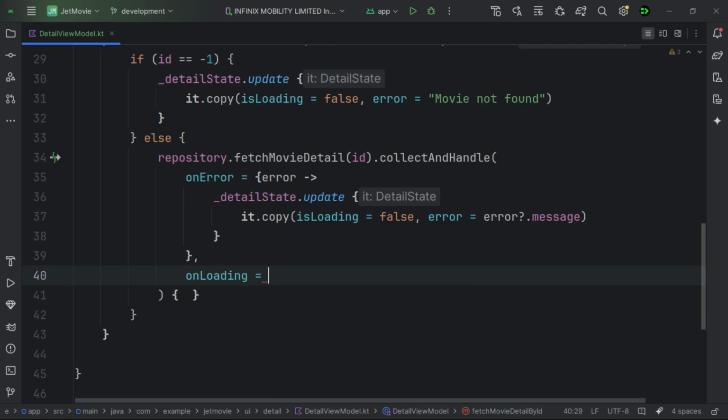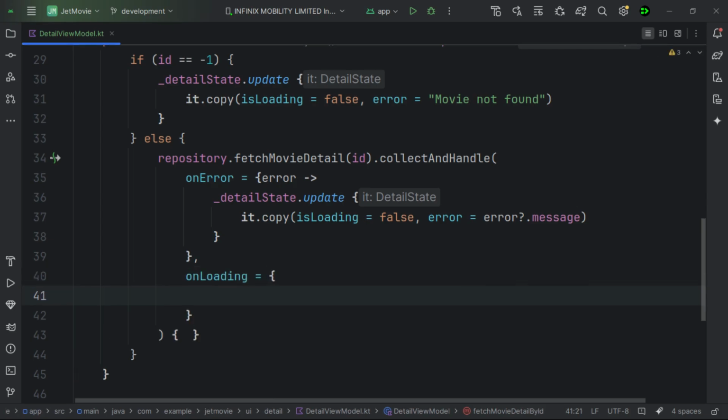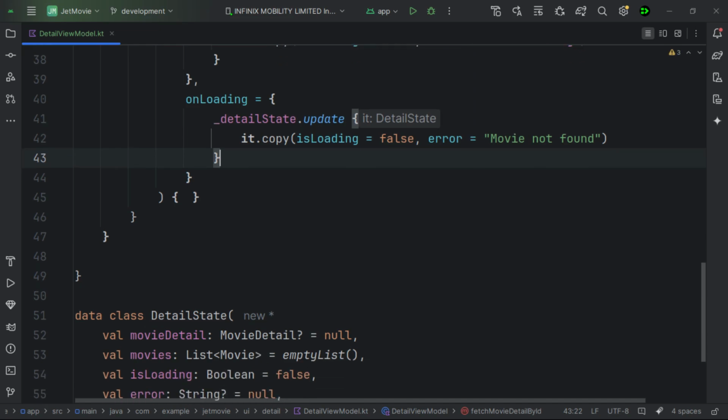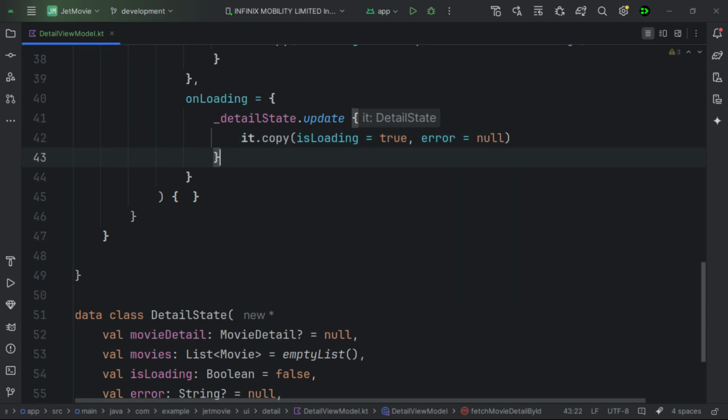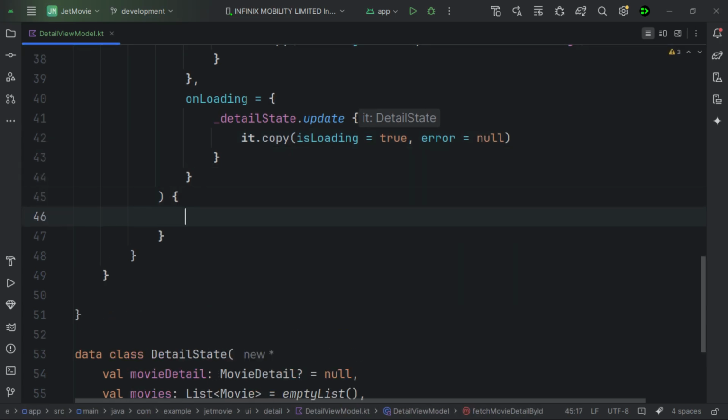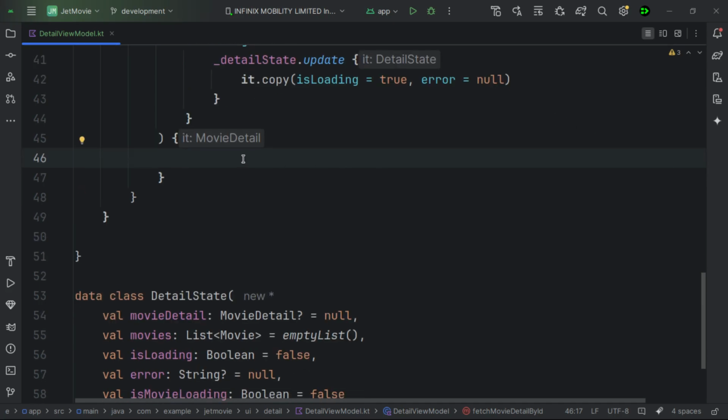Okay, now we can handle the onLoading here. And for loading, we have to update the state. So we can copy this, say, hey, here we are loading, and the error here, we can make this to be null. Now we have our data. Let's handle here when we have successfully gained the data.